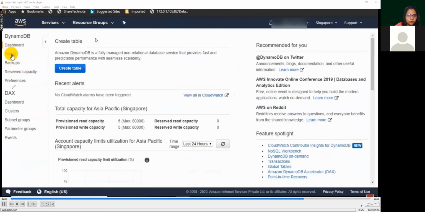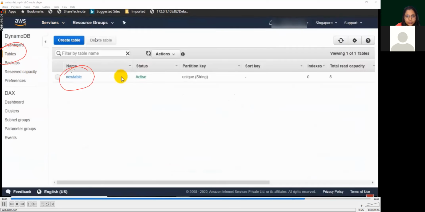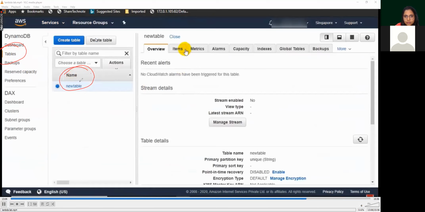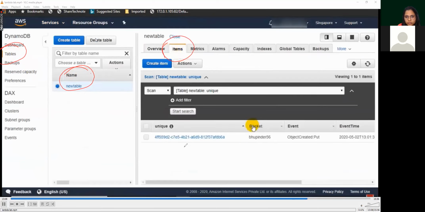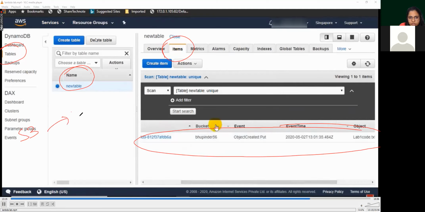In the tables, if you go, see the new table, click on it, and go to items. You will see that some information has been created right now. Right now we have added something in S3. It sends the information to Lambda, and Lambda has added something.